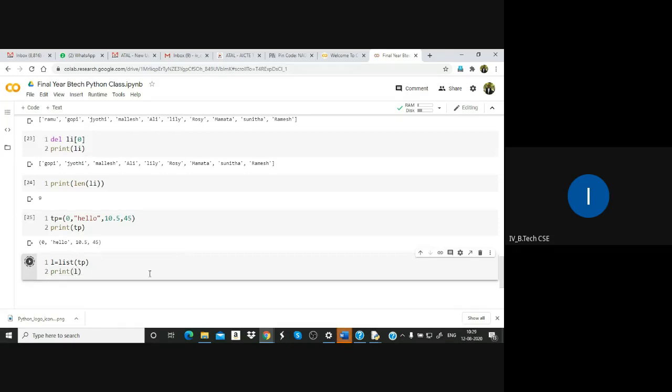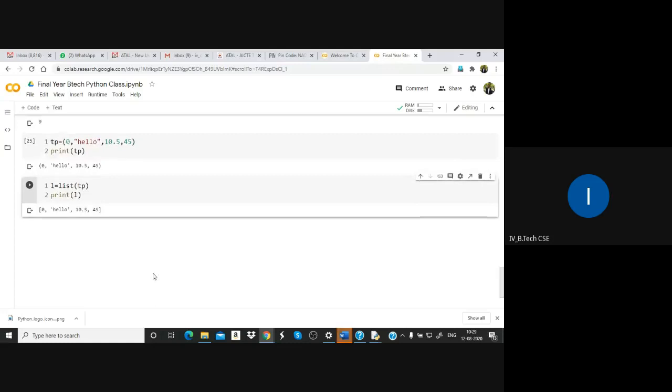So check. With this list function you can create a list, but the input should be some sequence. I have given a tuple, and with that you are creating another list. This you can modify and make changes to. So this is what a tuple is. Please remember, you can create a tuple with the tuple function also.